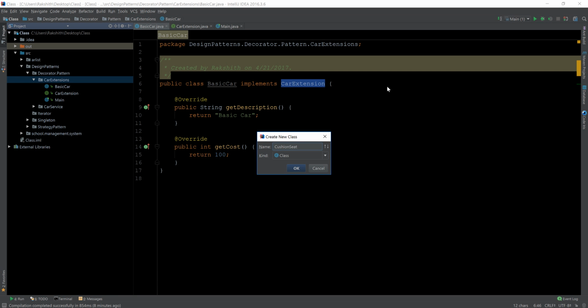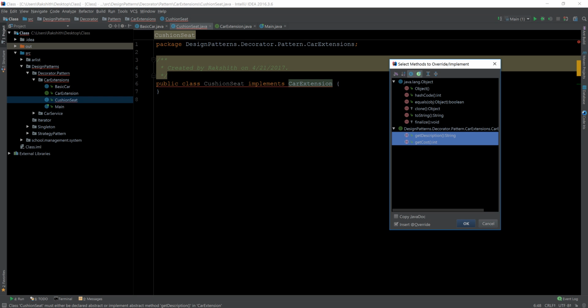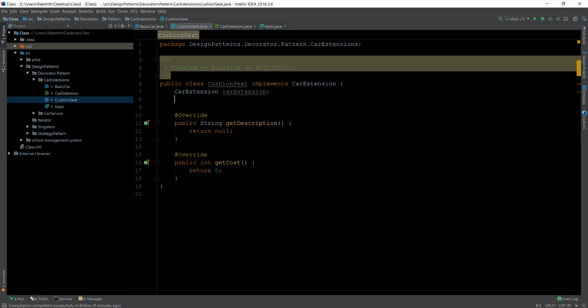Cushion seat. Okay, so this cushion seat is going to be a class, which is going to be a car extension, right? And then since this is an implementation of the interface, you have to provide the proper implementations. And then I'm going to do a certain thing at this point, which is I'm going to say car extension, just like that. Hold on for a moment. You will understand what I'm talking about in a moment's notice, but just bear with me until I continue doing my stuff.